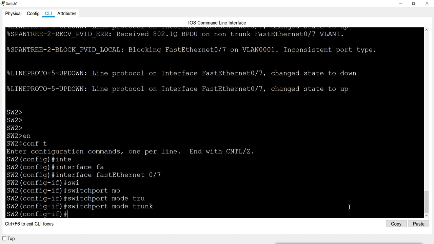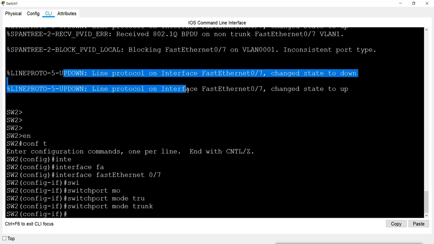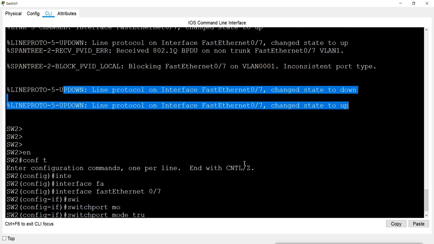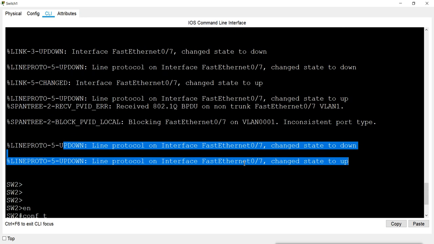Now you see it is not going down and up. Why? Because it has already done it. You see it has already gone down and up, and it has already been configured as a trunk. Now it is not going down and up because it is already configured as a trunk. If you see here, some messages are there.